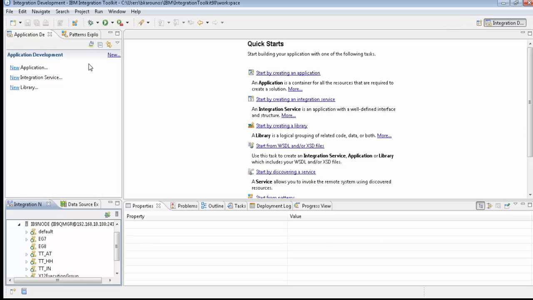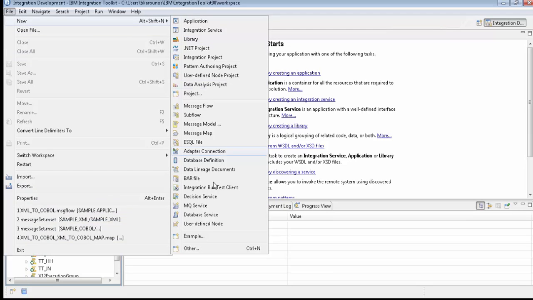To get started, we're going to go to the IBM Integration Toolkit. The first thing we need to do is create message sets that define our XML and COBOL structures. Please note we could also use message models in DFDL, but this example is leveraging message sets. We'll first start with our input XML structure and create a new message set by going to File, New, and Other at the bottom of the screen.